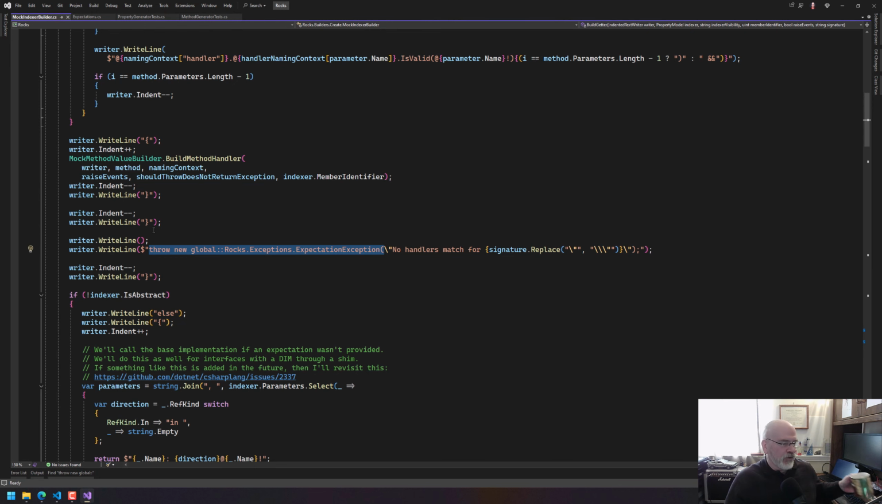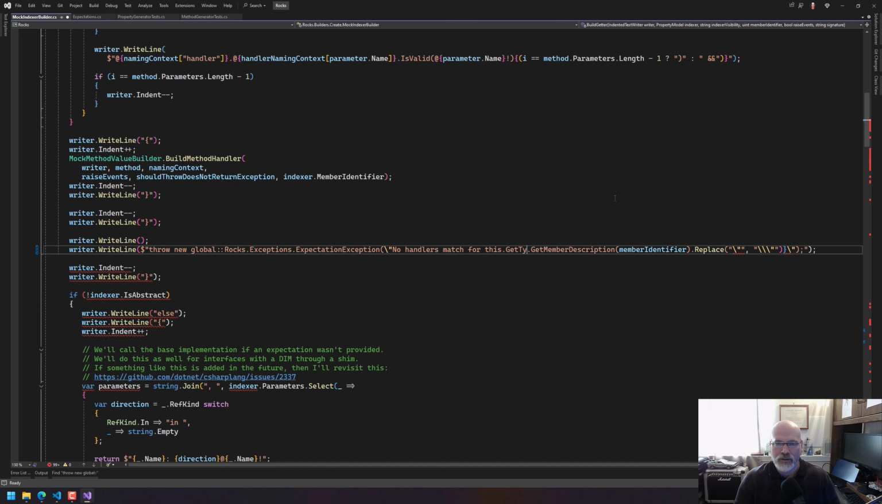Because if the string still has a single quote in it, then we still have to escape it because we're trying to put that into a string itself. So that doesn't change. But again, okay with that. So what we want this to actually be now is instead of it being like get that here, that doesn't make any sense. What we want this to say is for this dot get type, get member description, and then in here we have the member identifier. And you know what? Because we know like that. Okay.